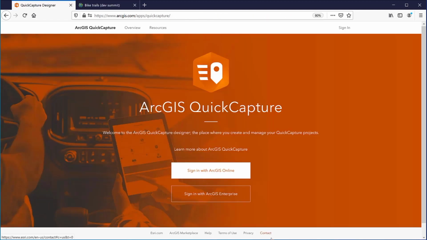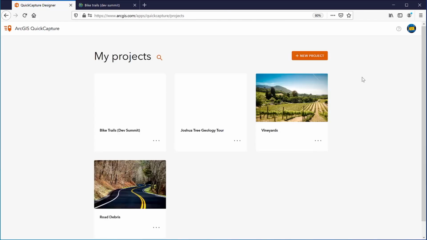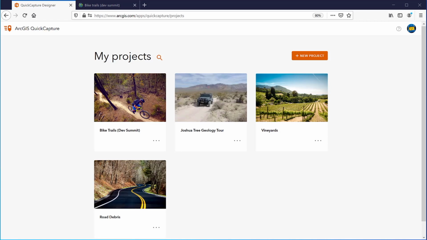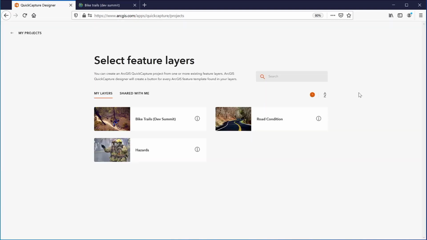Now, first of all, we need to sign in to the designer using a named user account that is of the creator user type. Once signed in, you can see all the projects that you've created. These existing projects, you can go in and edit or view the results. View the results means that you launch a web map containing all the project layers, and then you can obviously see any data that's been submitted to them. But in this case, we want to go in and create a new project.